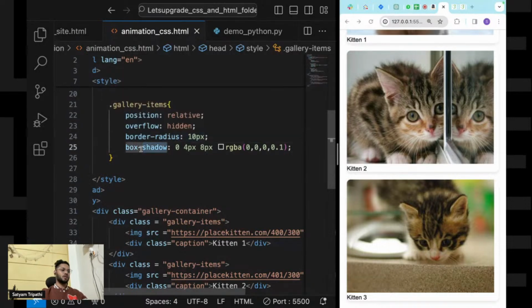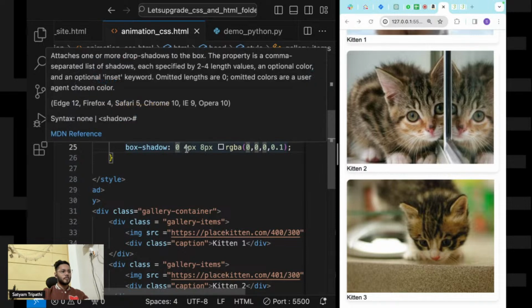Now if I just talk about what this box shadow is and why I have mentioned all of these numbers over here. You'll be able to see the 0 represents the horizontal offset, the horizontal distance of the shadow that we are defining over here. That is 0, because we don't want any kind of reflection over here.